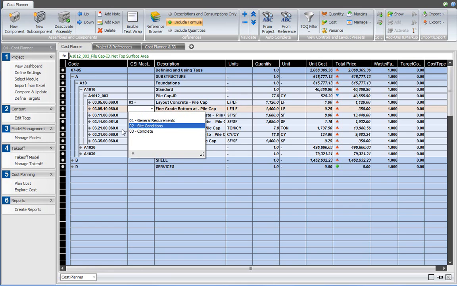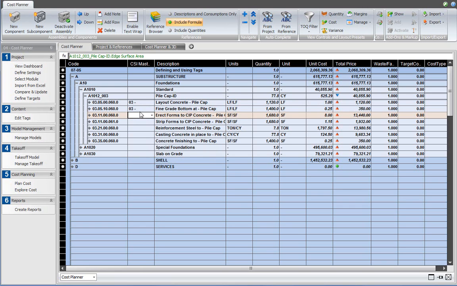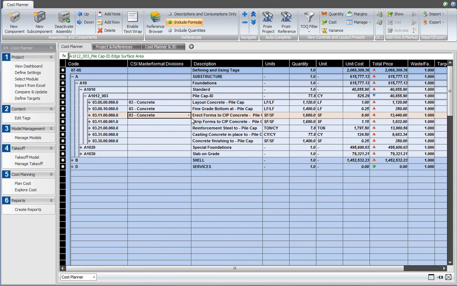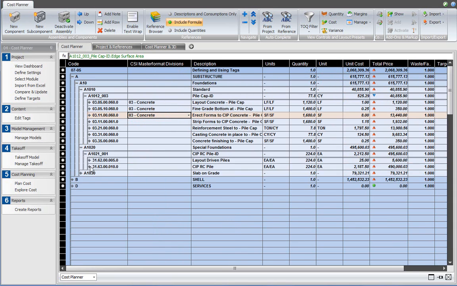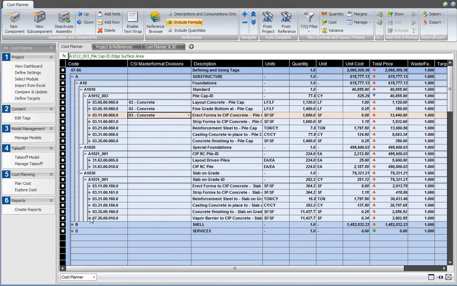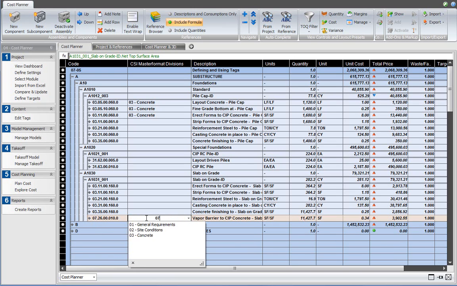You just select it from a list, or alternatively you start typing, and the pop-up dialog provides the options that match the characters that you typed in. Now if there is a value that doesn't exist in the project yet that you would like to add, you can define tag values on the fly as well. So let's look for an item that has a different division, so this is division number 7. We can type in the value 07 thermal and moisture protection, and as soon as I press the enter button it is added as a tag value in the tag editor.